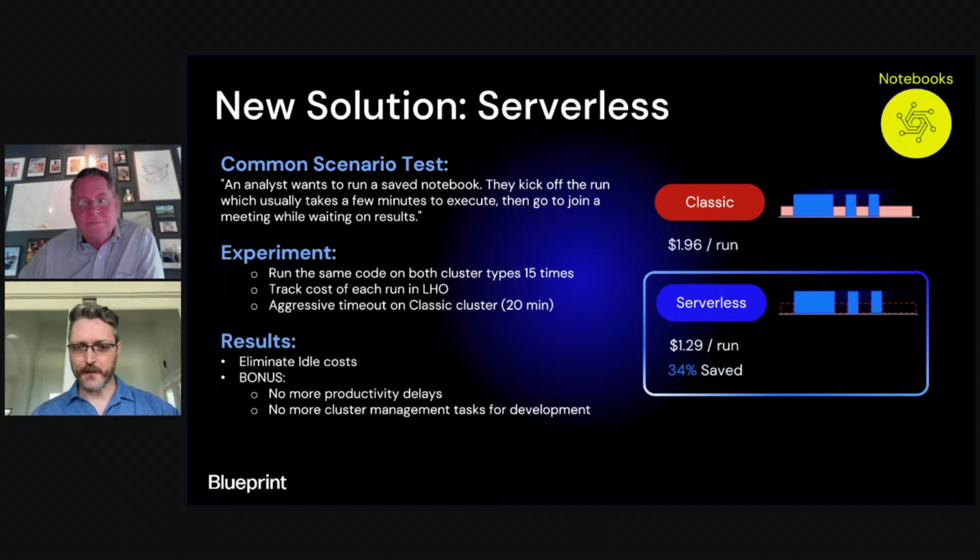And even with an aggressive timeout policy, the results are really clear. By not paying for those idle times, both startup and, in this scenario, timeout, classic came up to about $2 per run on just a standard 4 DS4 V2s with a driver node. And serverless came out to $1.29. It's literally more than a third saved just by saying, hey, run this on serverless instead, so I don't pay for those low value idle periods.